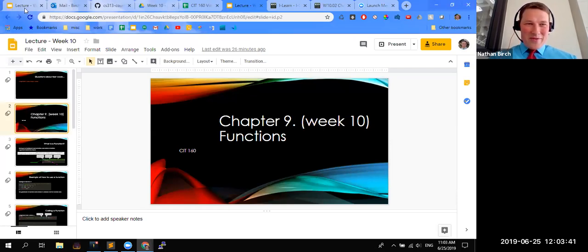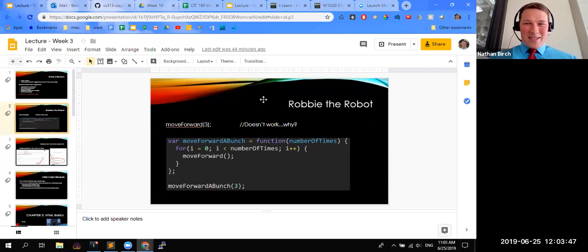It was actually funny. This morning, while I was putting the links together for the slides, I saw this one from week 3, and there were lots of questions at the beginning of the semester about Robbie the robot and why you couldn't put a 3 into the move forward function to make the robot move forward that number of times. This is called a parameter, and as we go into functions today, we'll learn about parameters and how we could make something like this work.